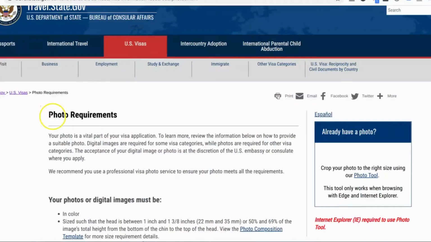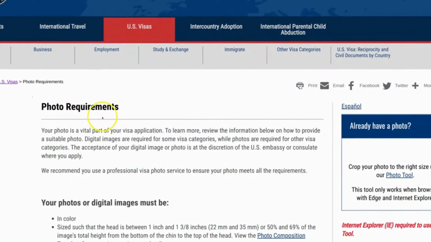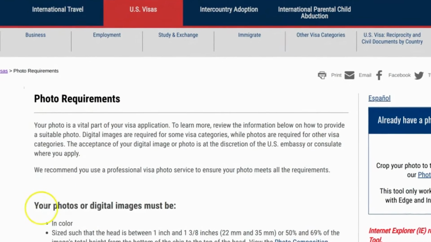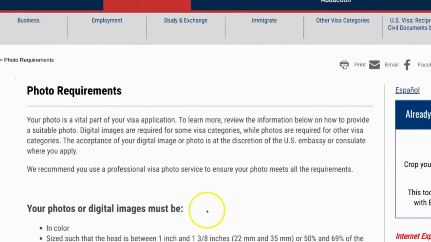There are pretty strict rules for this photo, both in terms of how it looks and from a technological perspective regarding the properties of the file that you're uploading into the system. There's a link in the description of this video to the guidelines for these photos. Be sure to follow them in taking and uploading your picture.